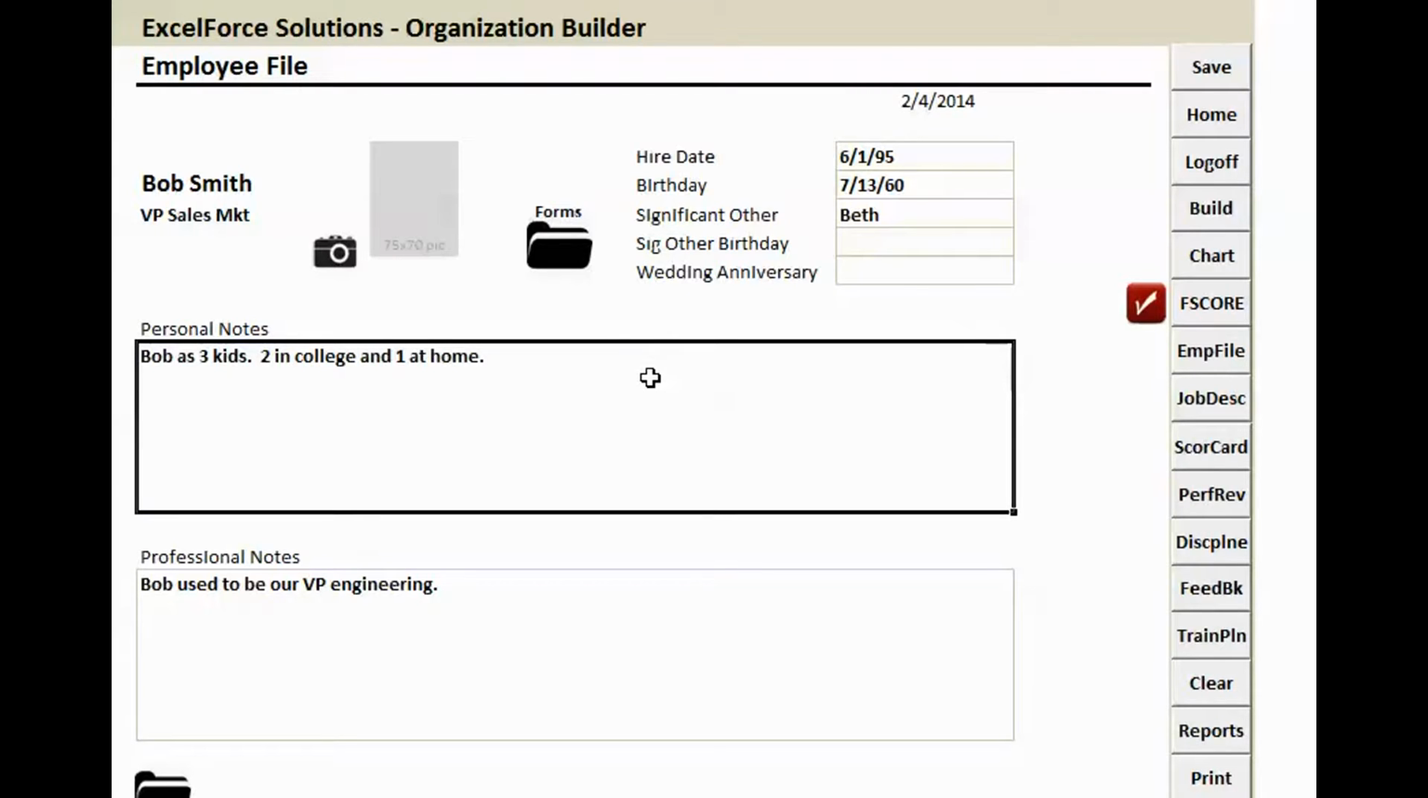And I guess we feel the more that you document about an employee, the better you're going to know them and the better they're going to feel about the job.